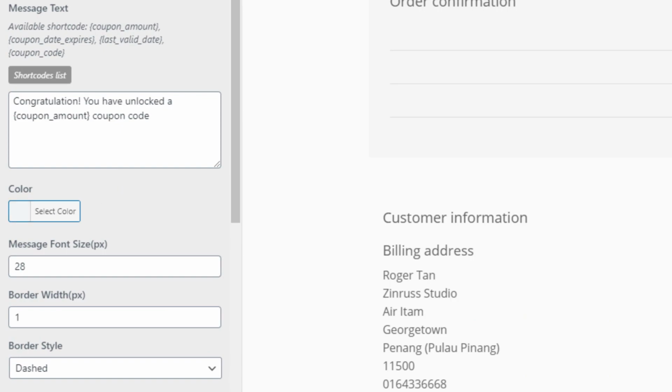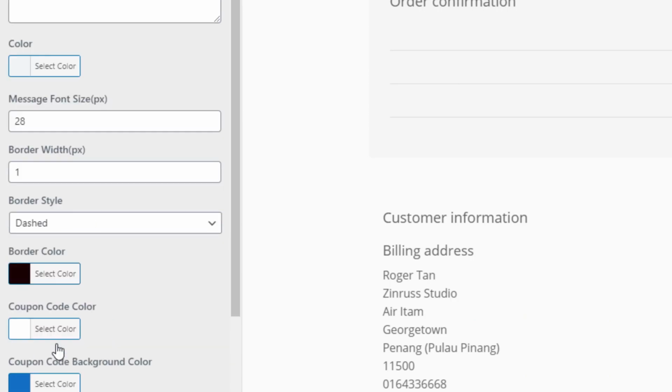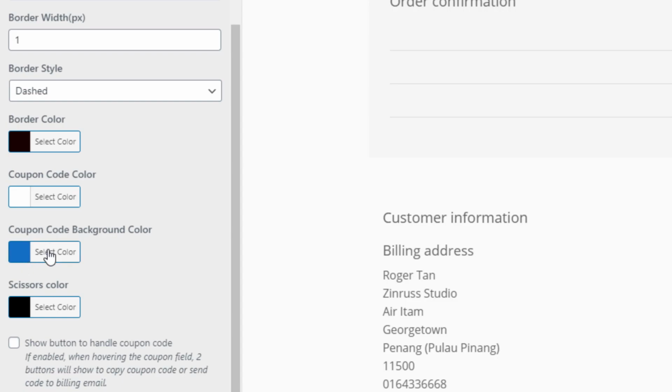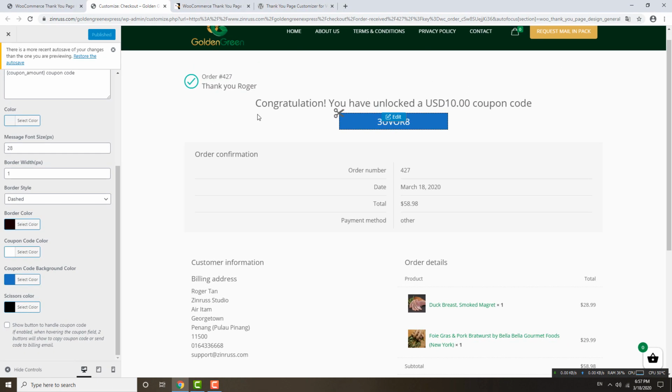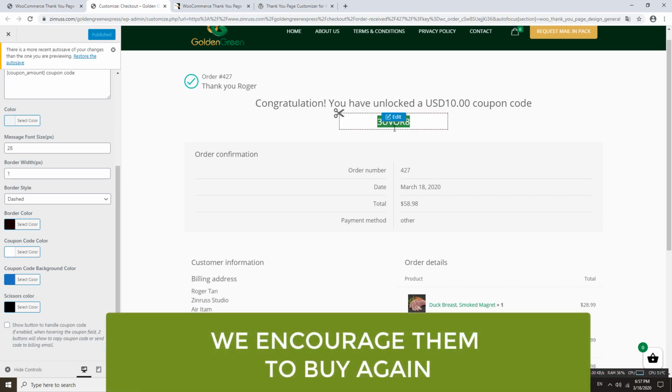You can choose the color, you can choose the font size, you can set your own stuff here, so that people will focus on this part. People will know that you are offering them a coupon for their next purchase. So we are encouraging them to buy more, because right now they are already entitled to one coupon.